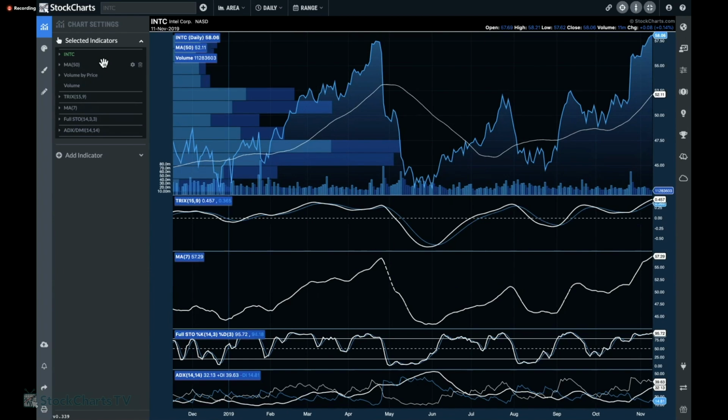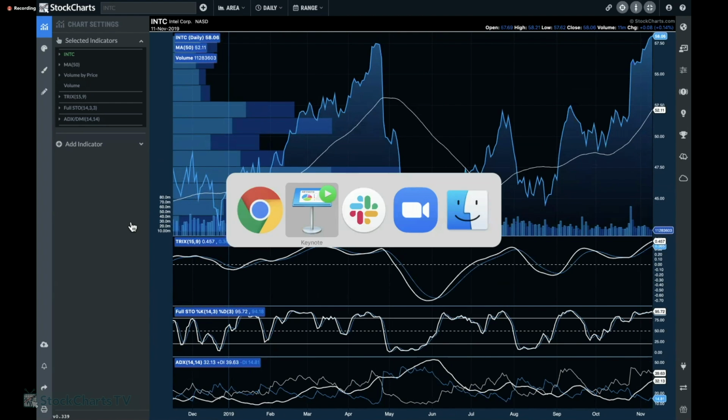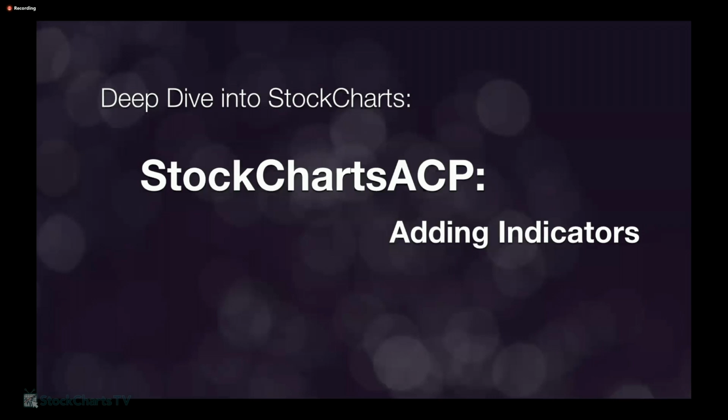Okay, so I think that's most of what that panel is about. Is there anything else? Just deleting an indicator. So I click on the trash can, get rid of the indicator, so on and so forth. All right. Any other questions? Just let us know in the chat panel. That slider is really cool.